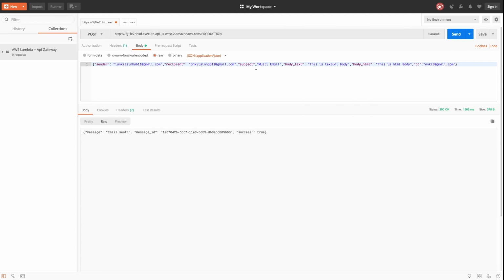So I'm just saying multi-email stuff like that. This is the response that came when I was testing the other API, so ignore that for right now. Now if I press send, it will send the request to the API gateway. The API gateway will then forward those requests along with this JSON to our Lambda function. The Lambda function will execute the function, send the email, and give me the response.